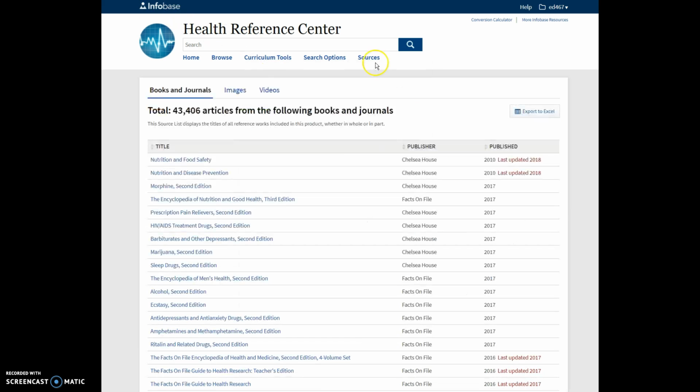And there are some tools also for educators to help them provide support to the students who are doing the research. We've just gone over to the sources section from our pull-down menu up top so that I can show you where the resources in the database come from. We have articles from books and journals, images and videos, and this displays the titles of all the reference works that are included in the product. We can sort out our resources by their headings up here.